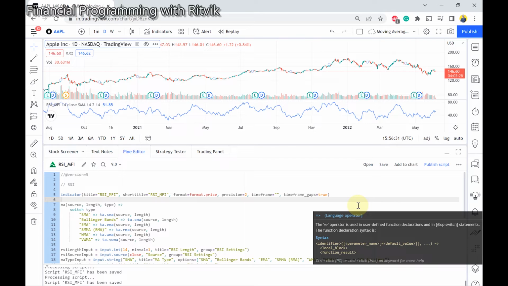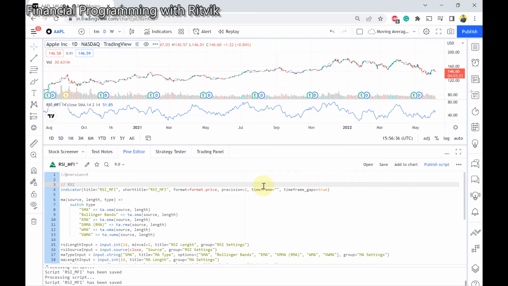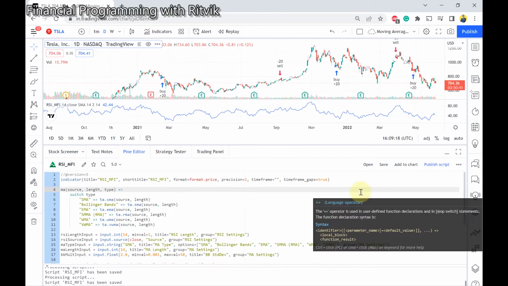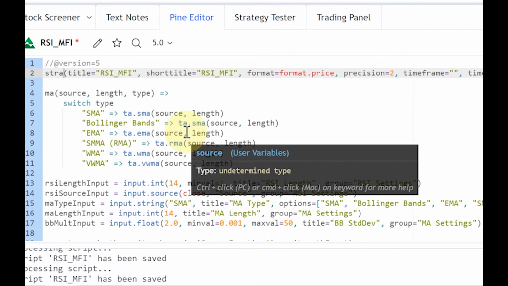Now let's see whether this particular technical indicator, which is a combination of RSI and MFI, is a good technical indicator. What we are going to do here is some basic backtesting using Pine Script, and we'll see whether this strategy is a good strategy. In order to do that, if you remember from my last video, I'll have to change this to strategy.